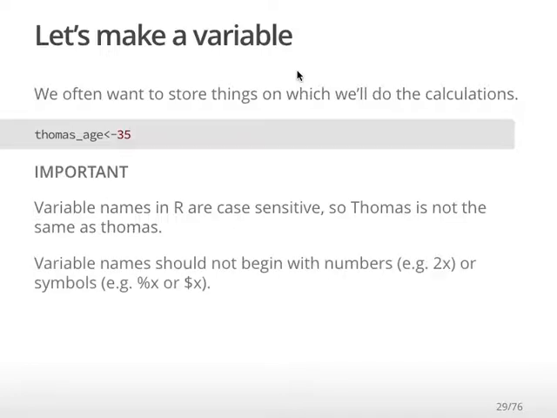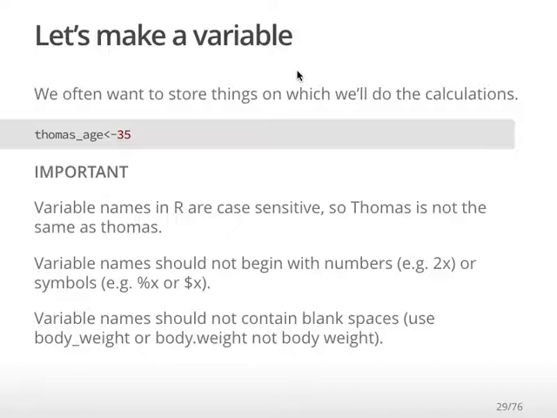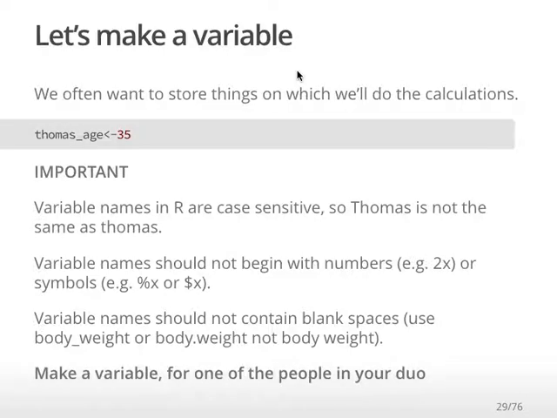You can't start names with numbers. You can't have things starting with special symbols like dollar signs or percentages. And you should not have blank spaces. So I couldn't type Thomas space age. It needs to be connected. So use underscores or dots, depending on your preference. You use body_weight or body.weight rather than body space weight. So far with me? These are all very basic things.